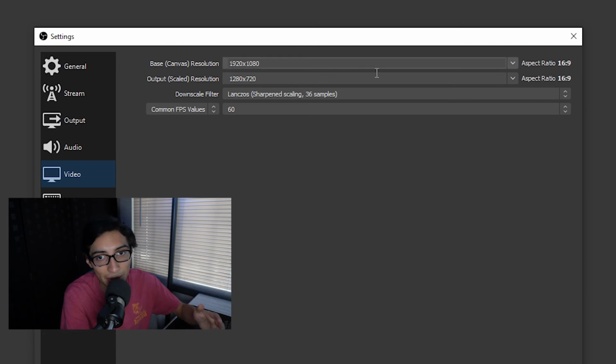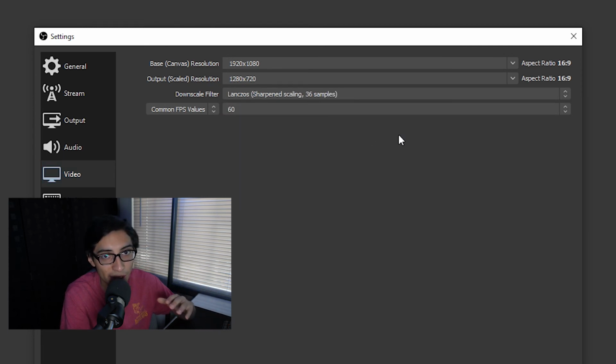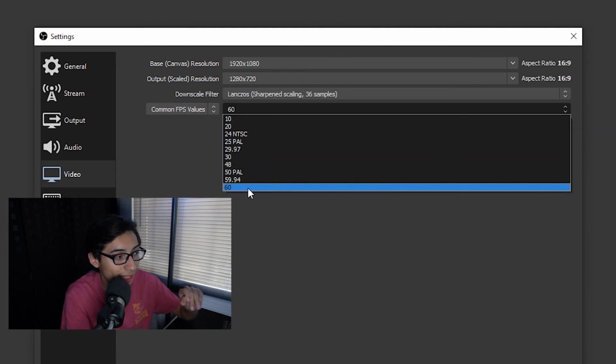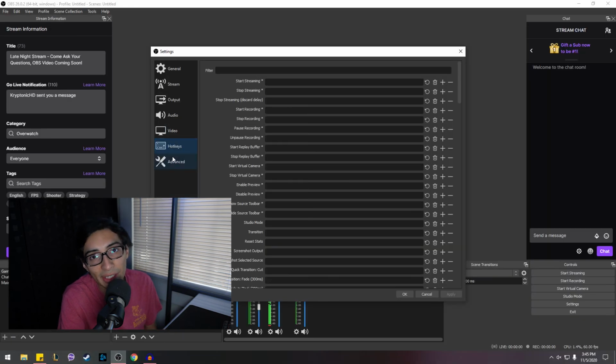And I just like to keep it at 720p since it's also easier on your GPU when you're streaming using NVENC. And now for the downscale filter, I like to keep it on 36 samples just to keep it sharp and making it look good. And for common FPS values, I keep it on 60 so that everything just feels really smooth. My games are usually like Warzone, Rocket League, Overwatch, games that are fast FPS games, so that would require, you know, 60 FPS minimum.